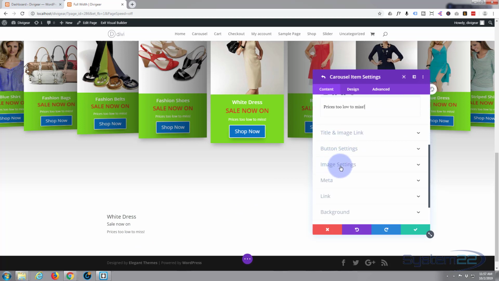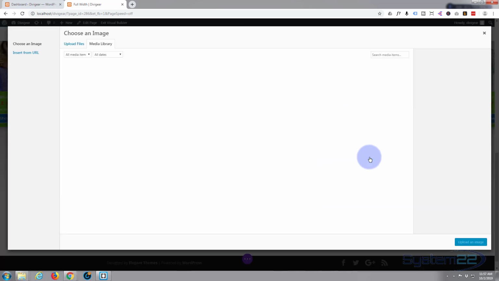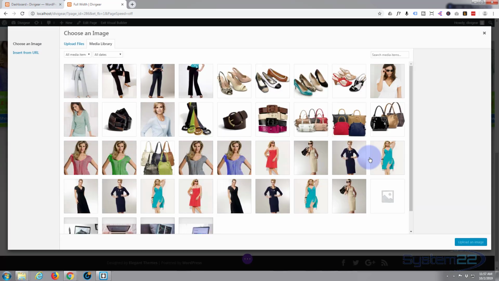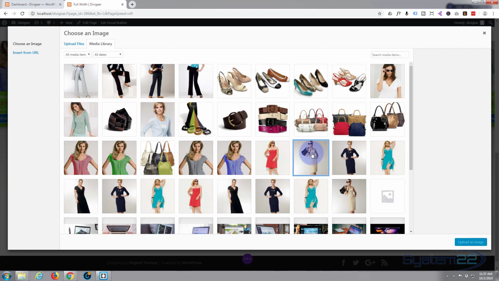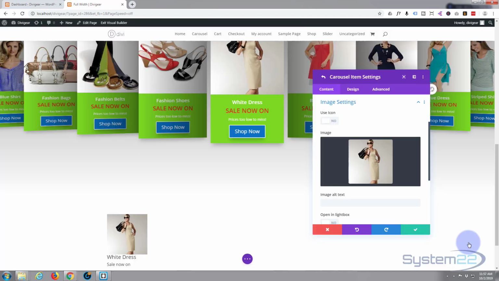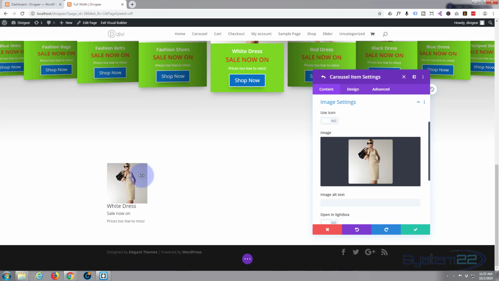So we'll go down to image settings. Hit the little add image button. And let's grab the white dress. There we go. Okay, as you can see, it's put it there, and it's sort of made enough space for there to be 6 of them. But at the moment, we're sort of boxed. We're not a full width row at the moment, but we'll change that. But first, I want to get this looking like I actually want it.